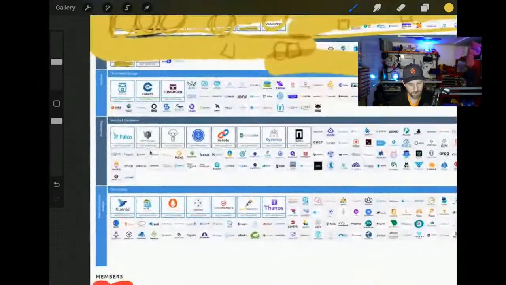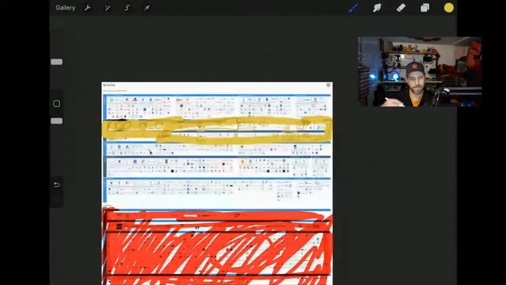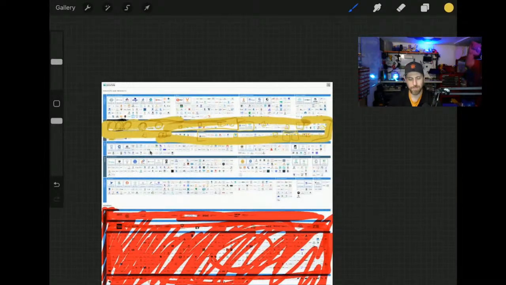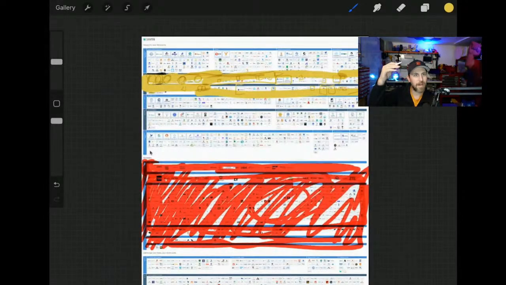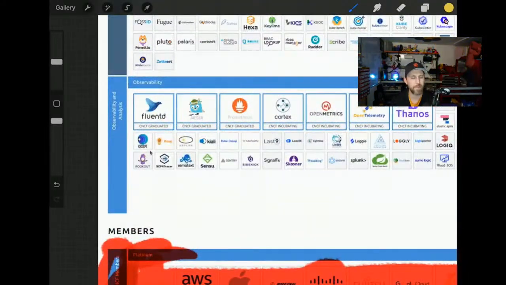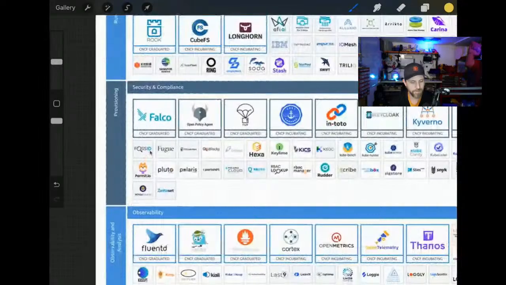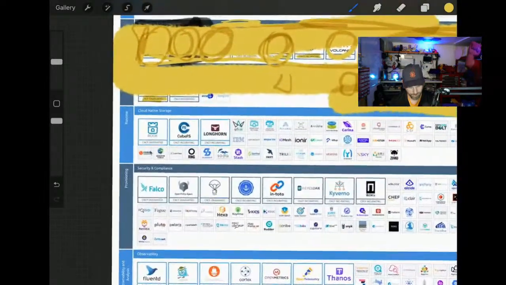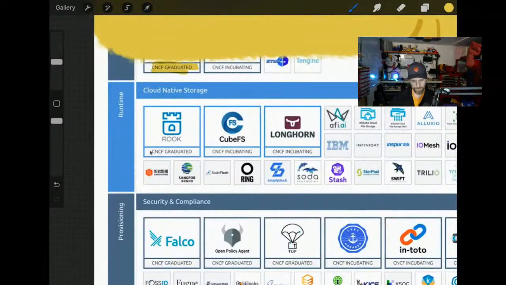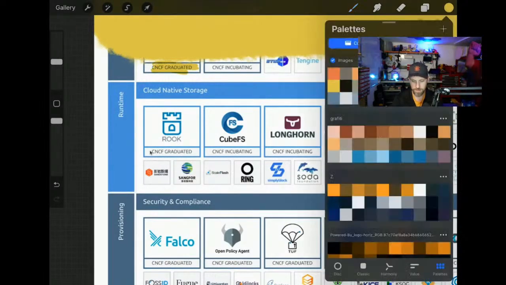Let's go down lower. Roughly, the landscape is laid out with applications on the top. You think of it kind of like an OSI model, where the higher I go, the closer I get to a user, and the lower I go, the closer I get to infrastructure. So down here at the bottom, oh, see that, they have observability down here. I don't know why. Here's provisioning down here, the security and provisioning section. So we'll get to that after storage. This all fits in this runtime category. Let's just change the color, because that's what we're doing today.